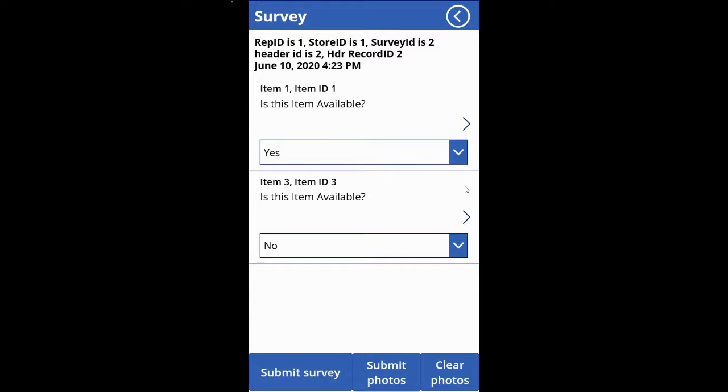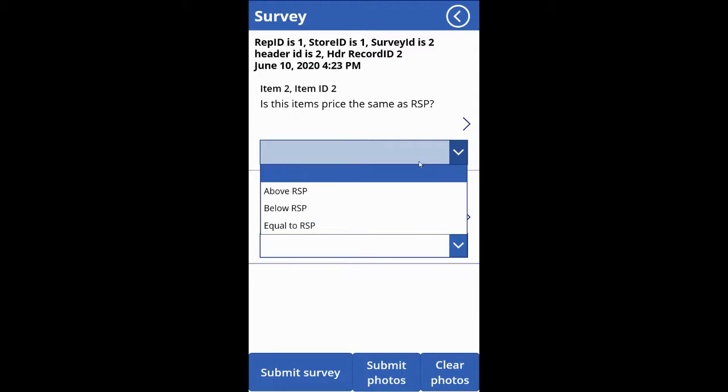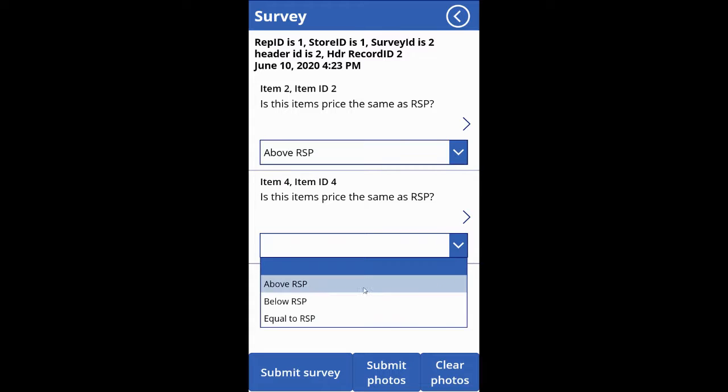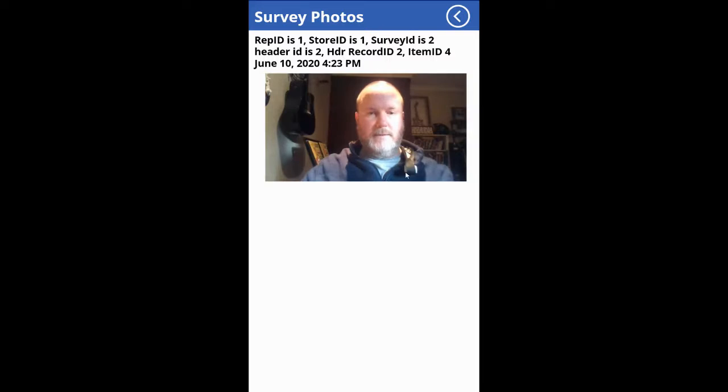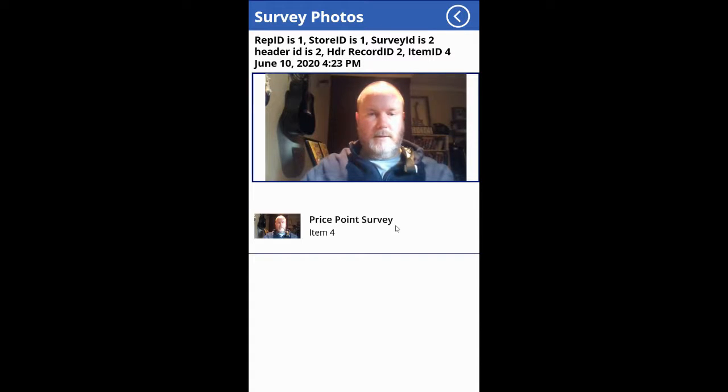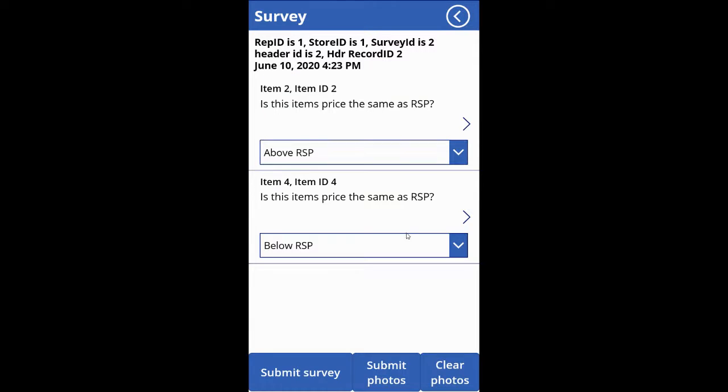I can now go and do my pricing. We're now looking to see if the items on the shelves are priced correctly. This one might be above RSP. This one might be below. We might need to take a photo of that item. Again, you can see price point survey, item 4. You can go back. I'm going to clear the photos for now, submit the survey.